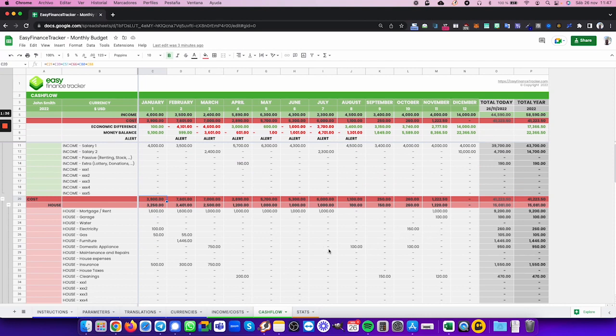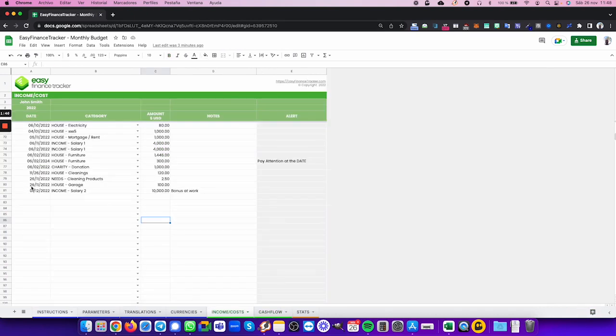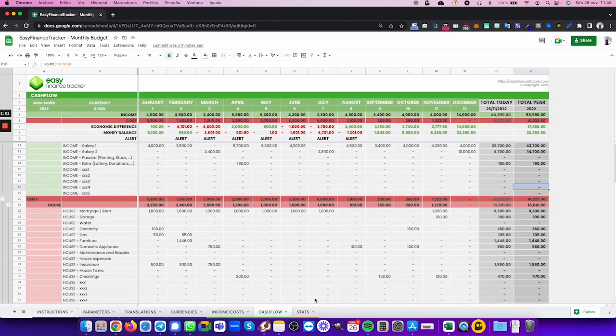Another important thing, which I also mentioned in another video, is that here we have two columns: total today and total year. What does it mean? We have seen that, within income cost, it is also possible to insert items that are subsequent to today's date. So, income and expenses that have not yet been realized, but which I expect to be realized. In this way, I can understand, by correctly entering this information, how the cash flow changes over time.